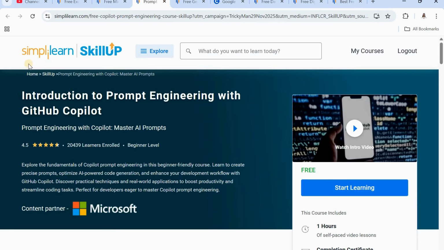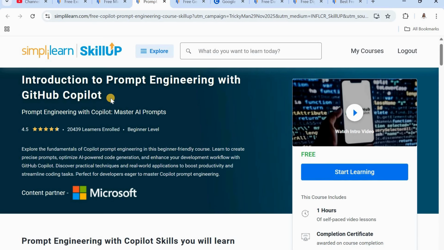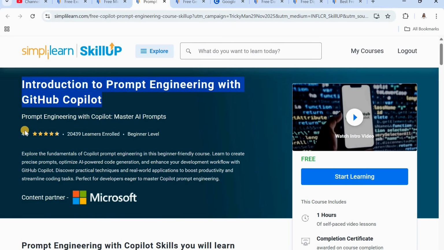Now, the next course is Introduction to Prompt Engineering with GitHub Copilot. Again, the content partner is Microsoft. See, for this particular course a 4.5 rating is there. See here. So basically prompt engineering means crafting the right instruction, so Copilot gives you better and more accurate code suggestions. Copilot just works like ChatGPT, right?